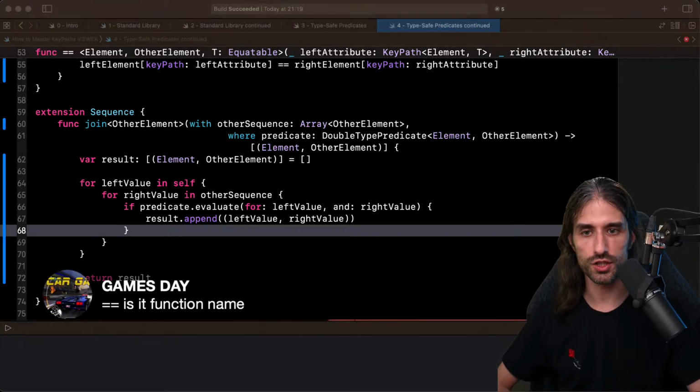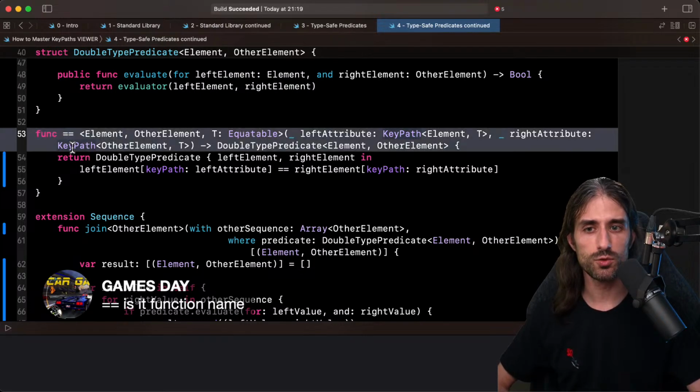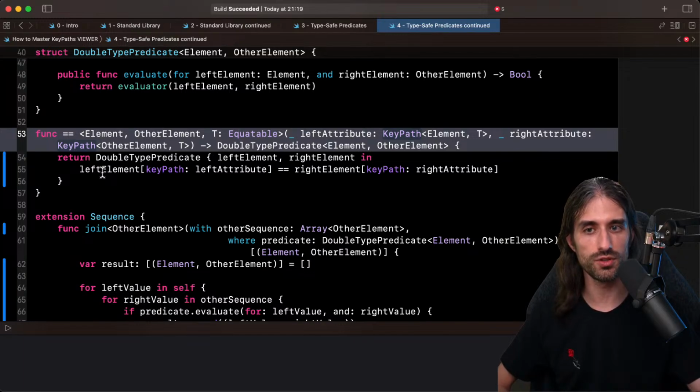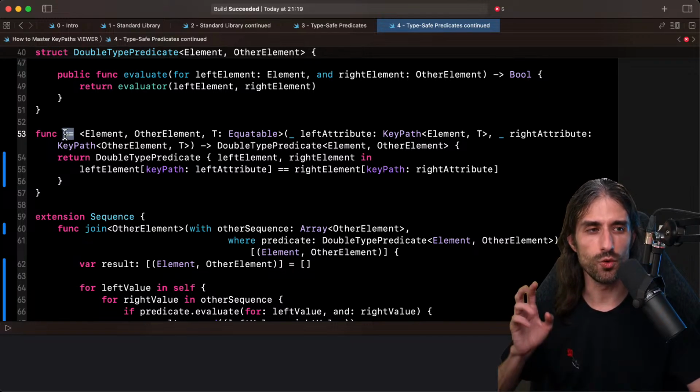Yes, so very good question. Is equal a function name? You can understand it indeed as a function name. This syntax looks a bit weird. It's the syntax to overload operators. So in Swift there is a finite set of characters that you can use as operators. Equal is one of these. It's two characters, but in a way it's a word, we could say. But I think you get what I mean.